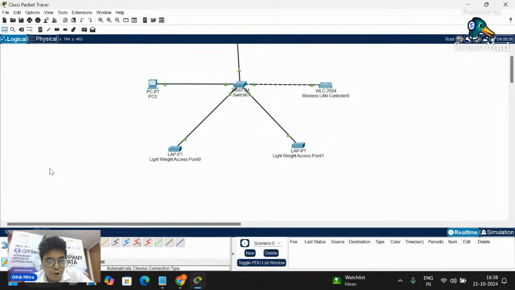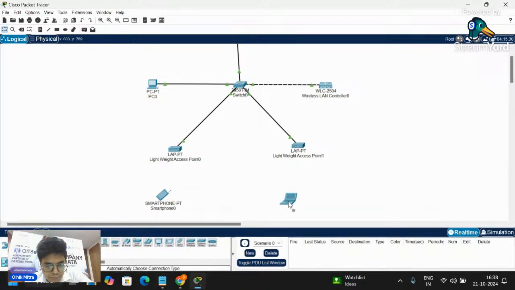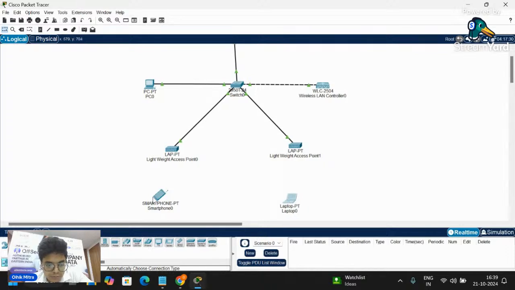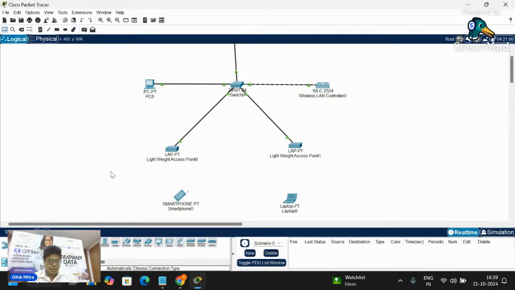Now it's time to connect our devices. We'll bring a smartphone and a laptop. Now connect to the Wi-Fi. We have set up our access point in our home. Now what we'll do is connect the Android phone or the laptop to the access point, right?